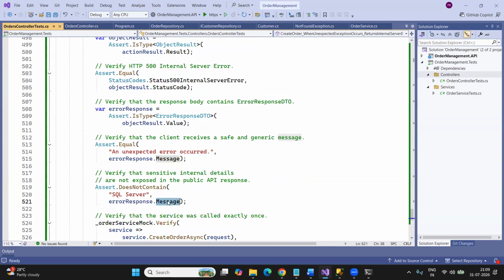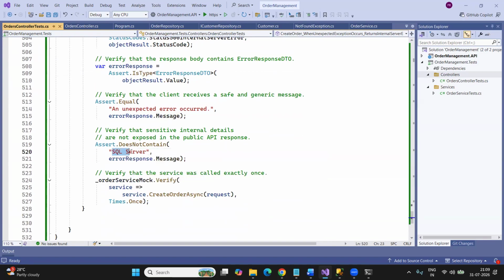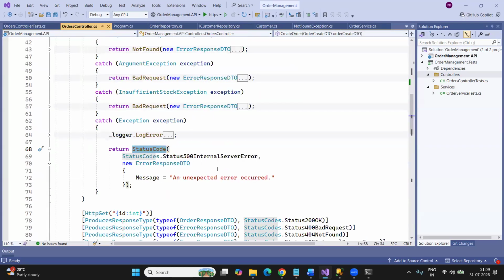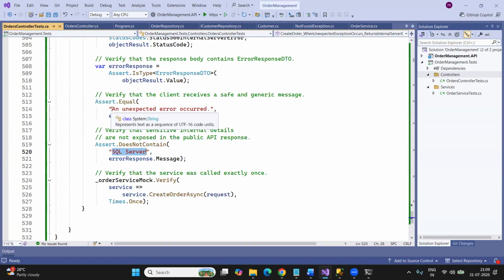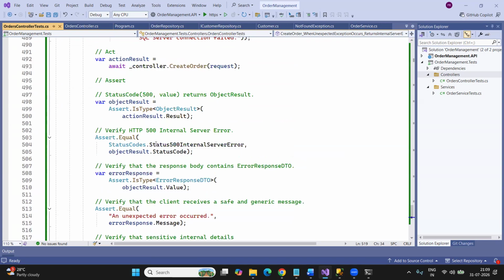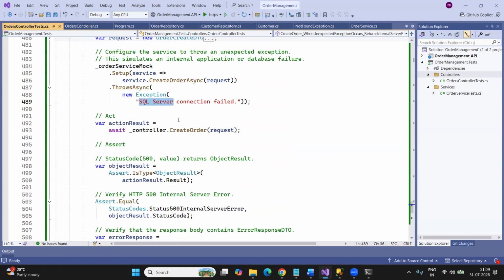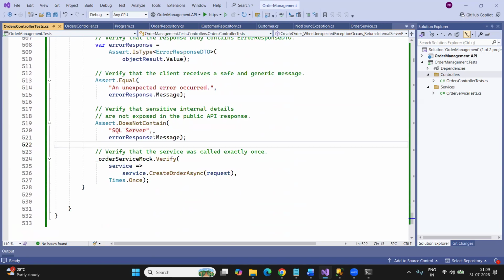Message you can check. You can also check that it should not contain SQL server. This is important. Why? Whatever the actual message is, we are not returning that actual message to the client. So here what I'm returning is an unexpected error occurred. That's what I'm verifying, and that it doesn't contain the actual exception detail. For example, this is the actual exception detail. So that should not be returned to the client. And verify this method is being invoked only once. Clear, guys? Yes. Clear.